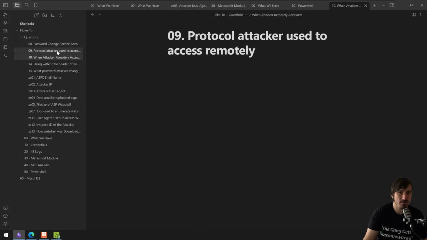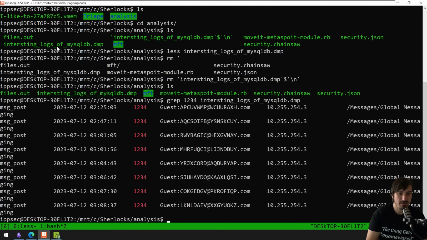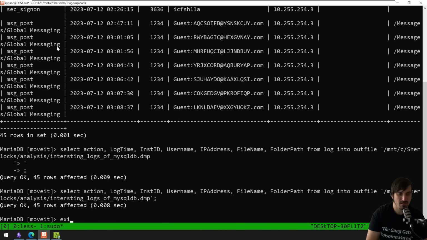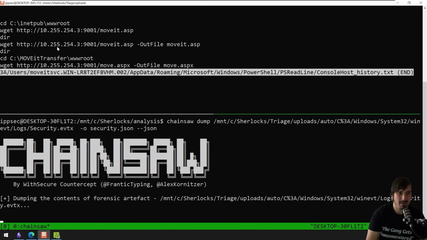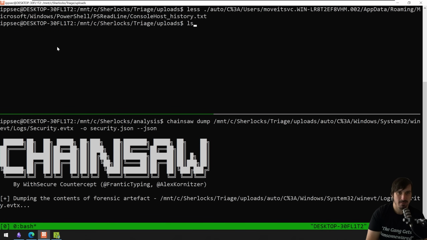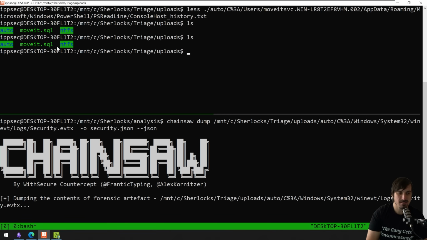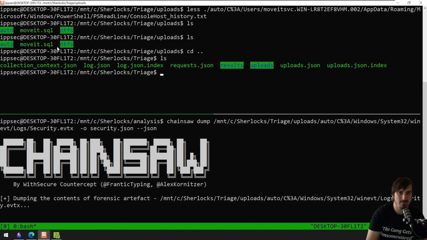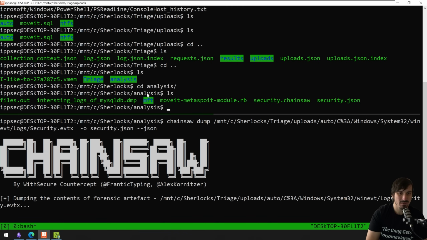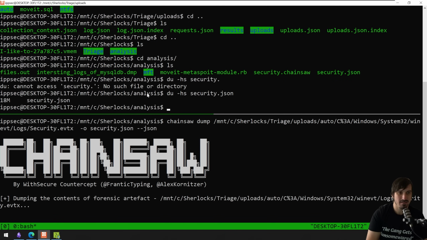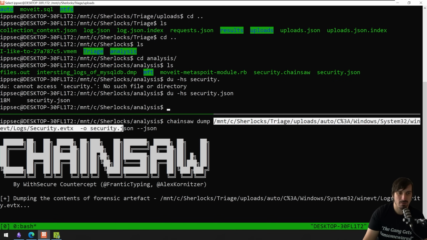Let's see, string header. Is the event log done yet? Exit that. It is still dumping. I swear it didn't take this long when I was testing things out. What did I change? CD. So we did chainsaw dump, the event log. Yeah. I guess it just takes a long time. How big is it? 18 megs. How big is the event log?